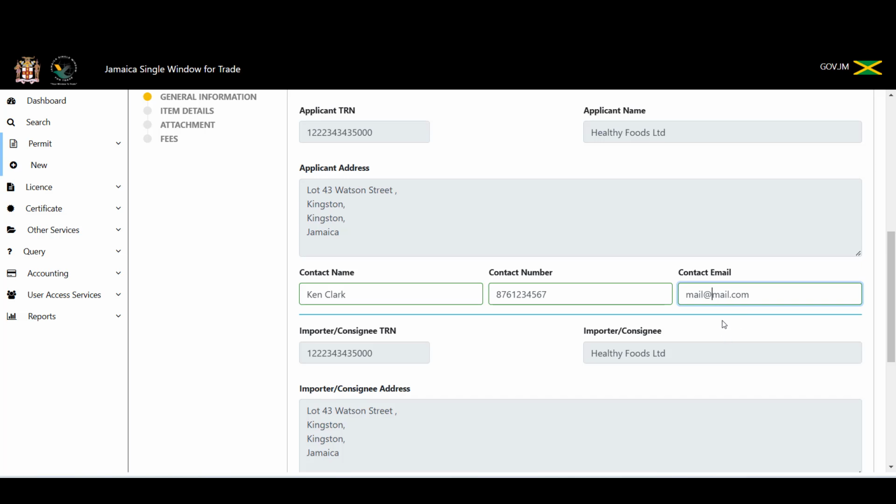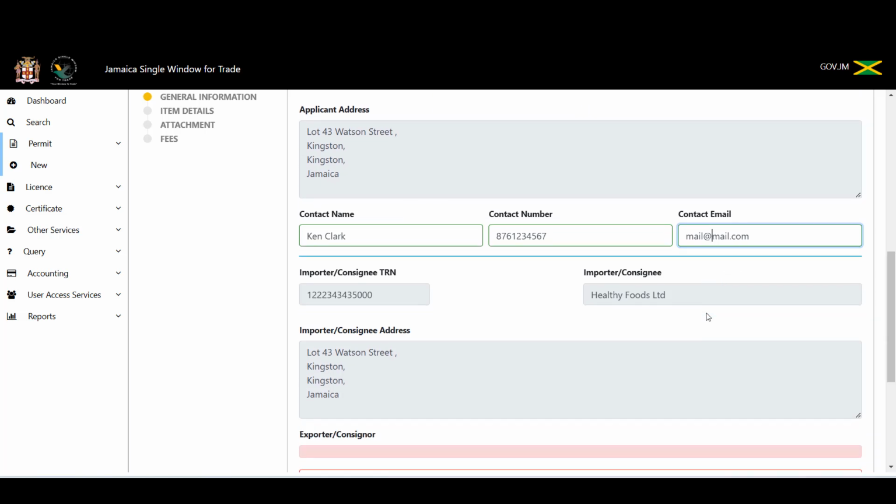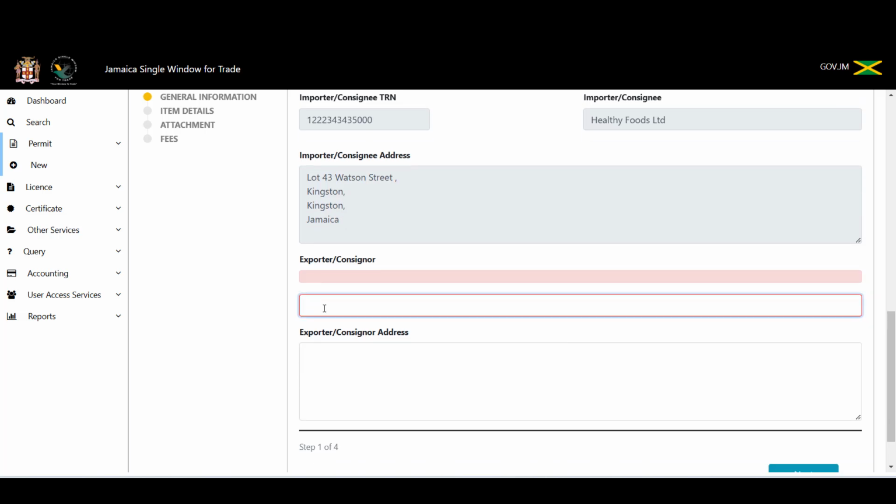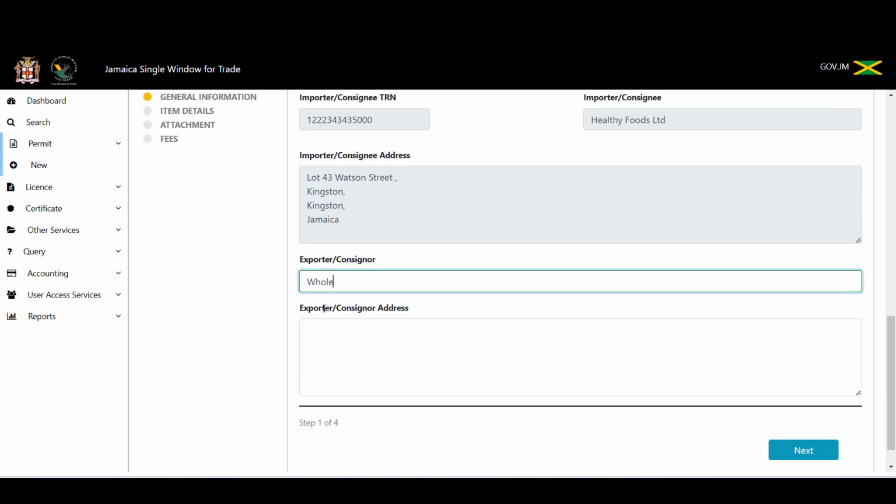So that's the email address, exporter details, and for international trade, we use the full address.